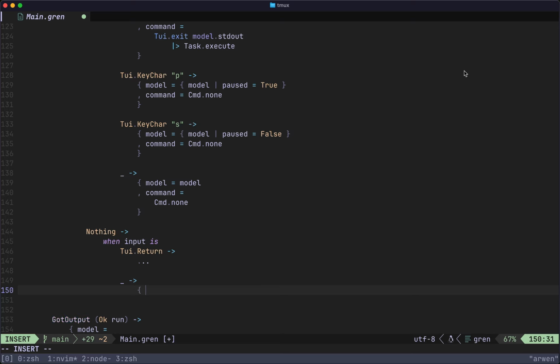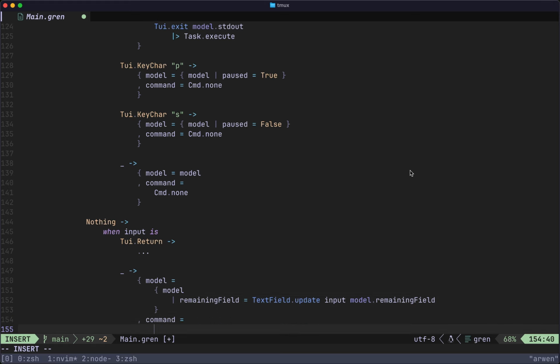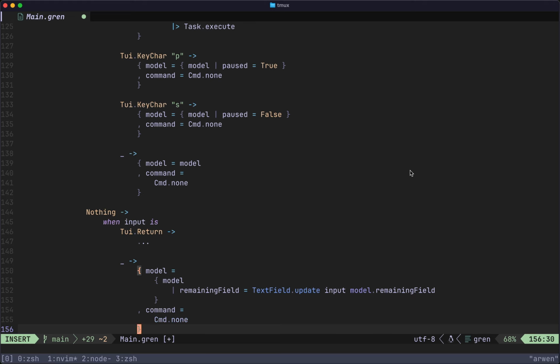Input handler. So my model will be my old model with the remaining field updated with the result of calling text field update with that input and the current state of that field. Command is nothing. Okay.